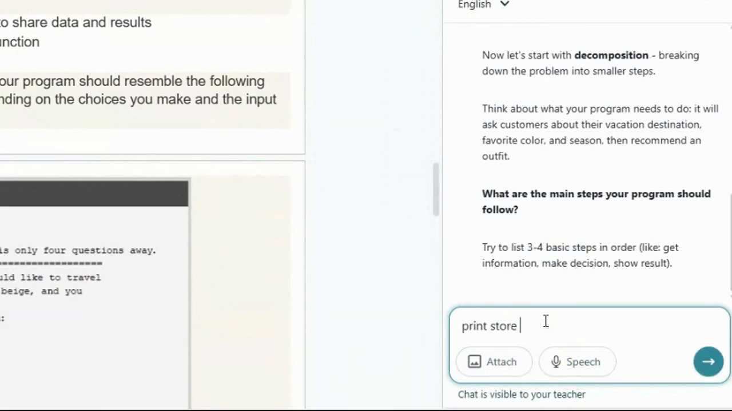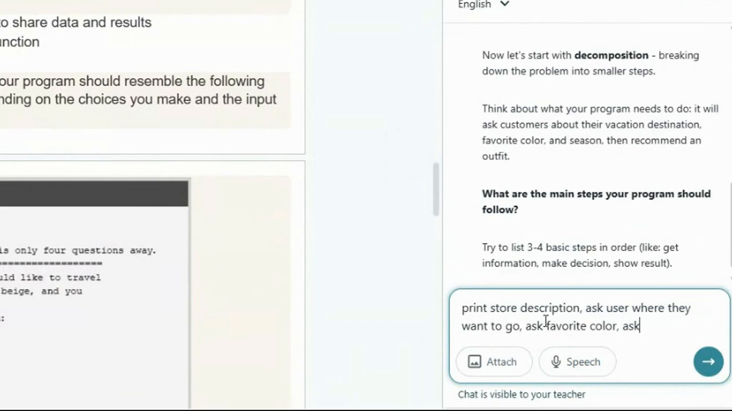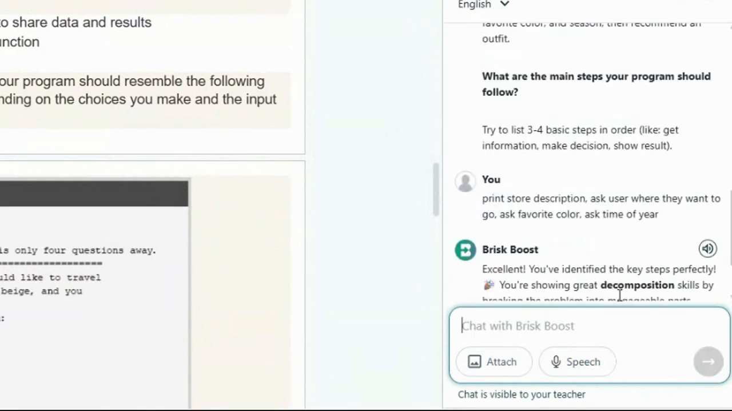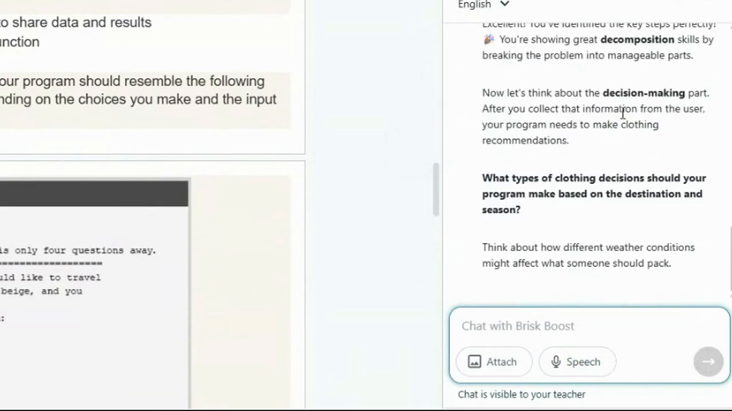Print store description, ask user where they want to go, ask favorite color, ask time of year. Let's see what it says. Excellent. You've identified the key steps perfectly. You're showing great decomposition skills by breaking the problem into manageable parts. Now let's think about the decision-making part. After you collect that information, your program needs to make a clothing recommendation. What type of clothing decision should your program make based on this?